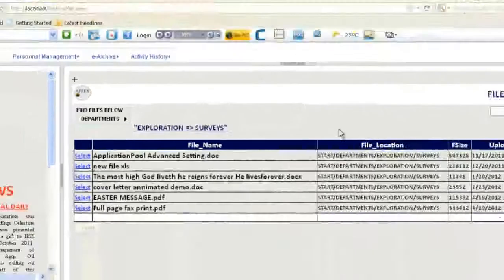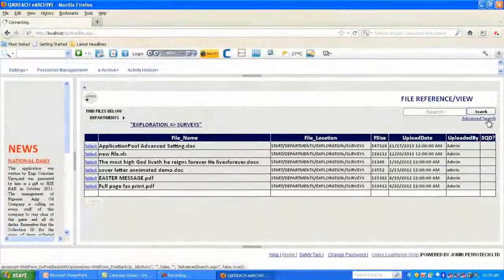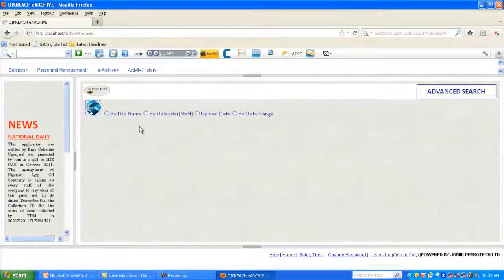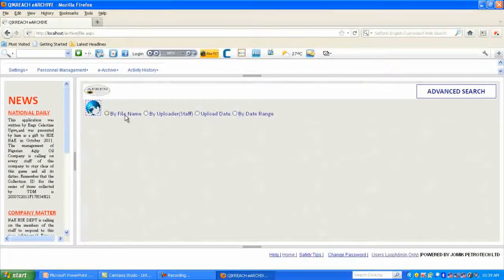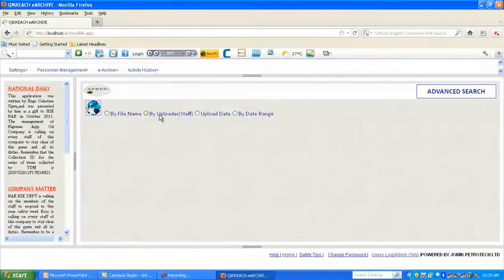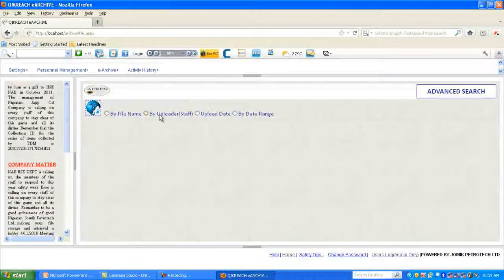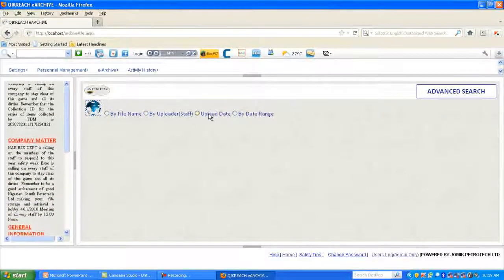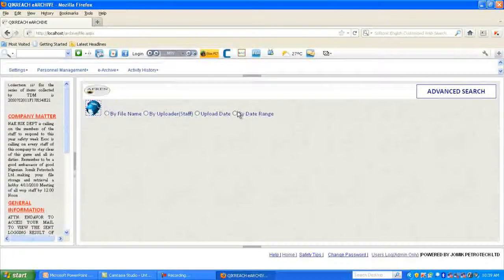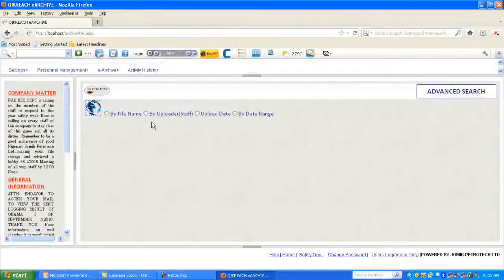Now, another way you can reference the file is by going to the search, advanced search method. We have searching by file name, searching by the staff that uploaded the file, searching by the date the file was uploaded, and searching by the date range. Now let's take it gradually.